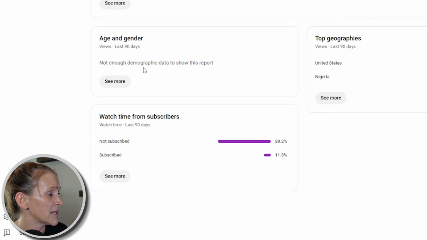Now it doesn't have enough information. So it says not enough demographic data to show age and gender or some of the others, but I can see United States and Nigeria, which is interesting because if I go to my YouTube stats, it's typically US, Philippines, Canada, and India. Those are my top countries that I see. So Nigeria isn't even on there. So super interesting. And then not subscribed versus subscribed.